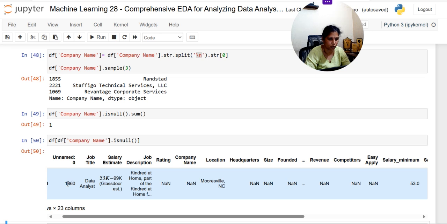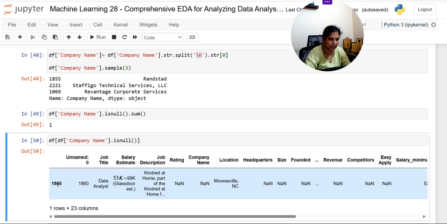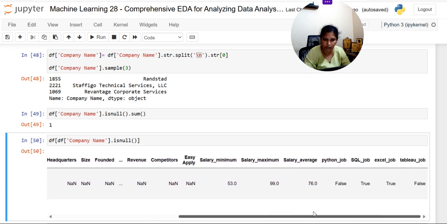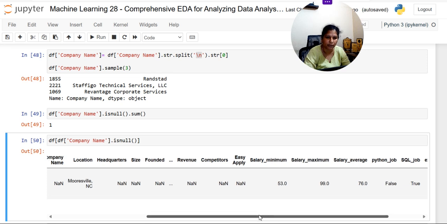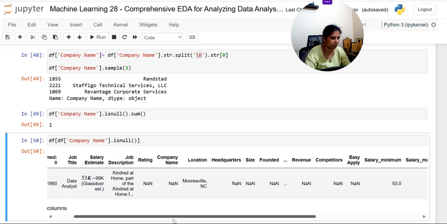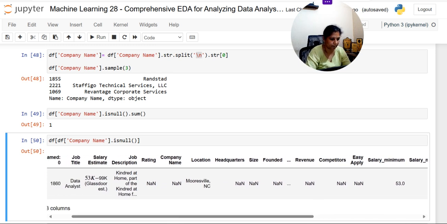Anyhow, let me make a note of this. It is 1860, the record number, where almost everything is null. But salary minimum, maximum, salary average, Python job or SQL, Excel, Tableau, we are able to get. Okay, fine, so let me just keep this aside.